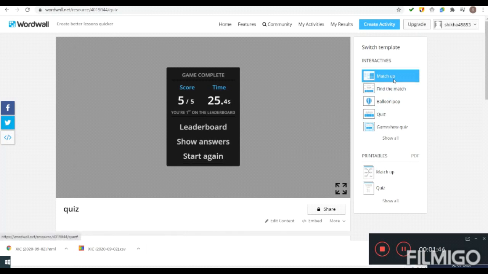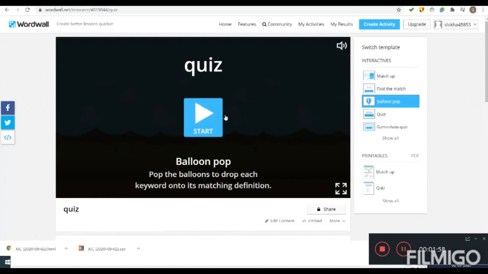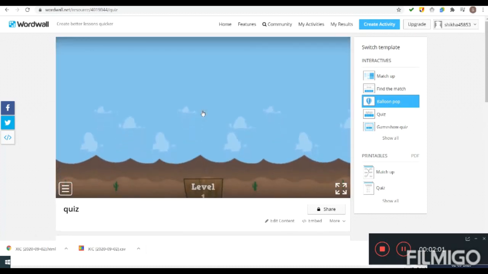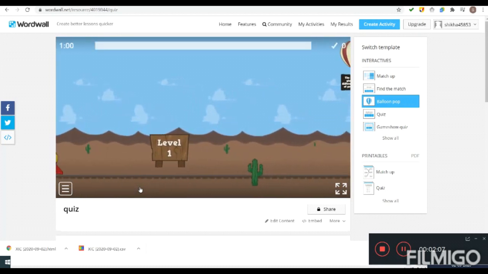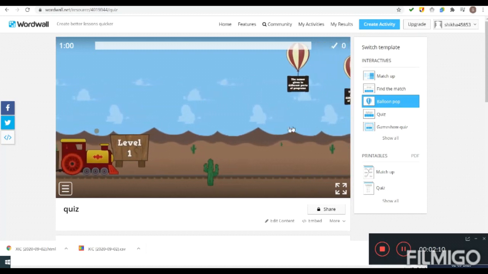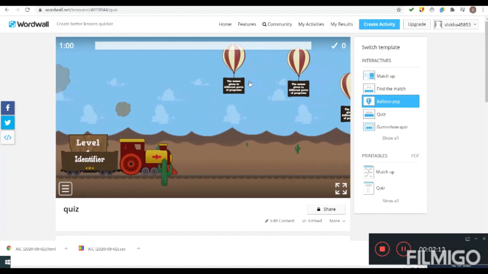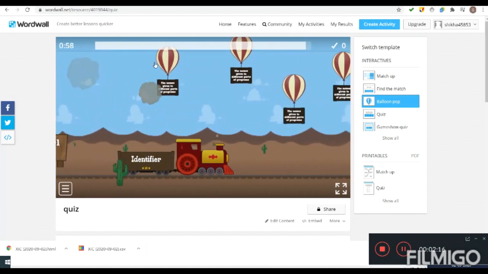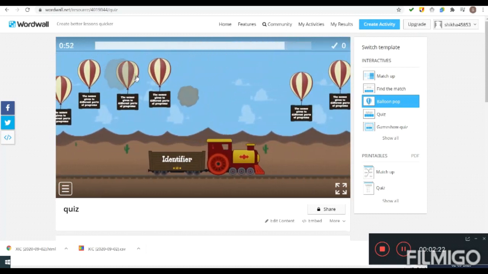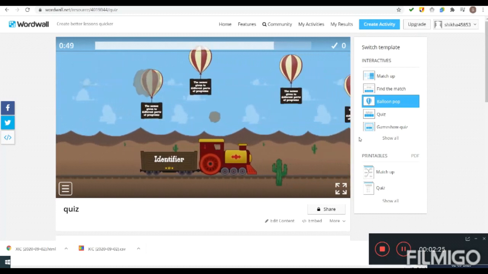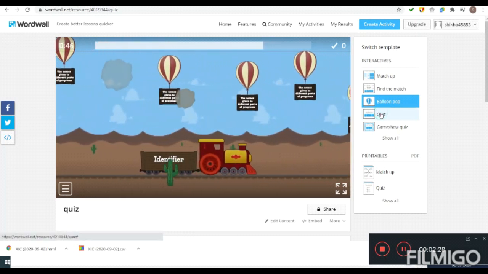Here you can see many templates are available. You can switch to any template at any time. So suppose I want to give this quiz in balloon pop, I will take the option balloon pop. Now it will appear in this attractive format, like this is level 1, the quiz is going on, and here the truck is coming, and all the explanations are written on the balloons. Suppose identifier, so this is the one. The children can play in this way. So you can take any of the formats as you think fit or interesting.